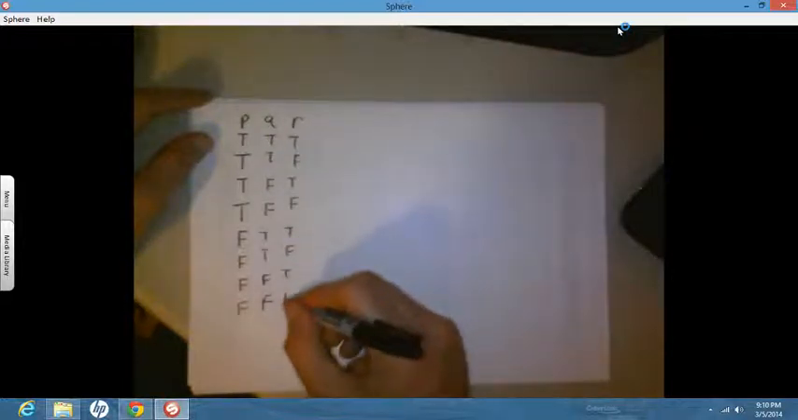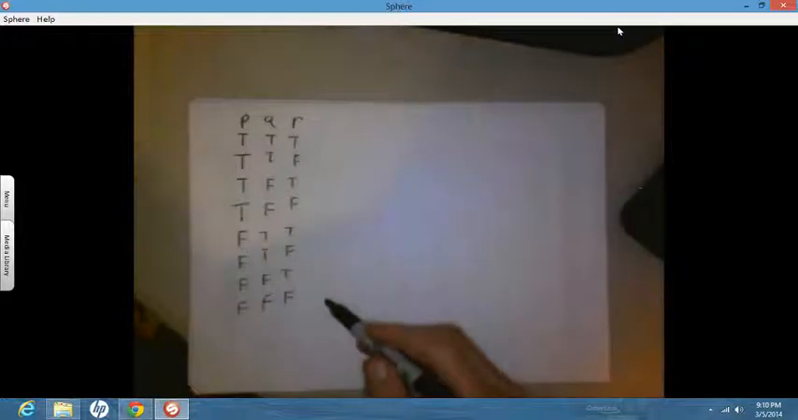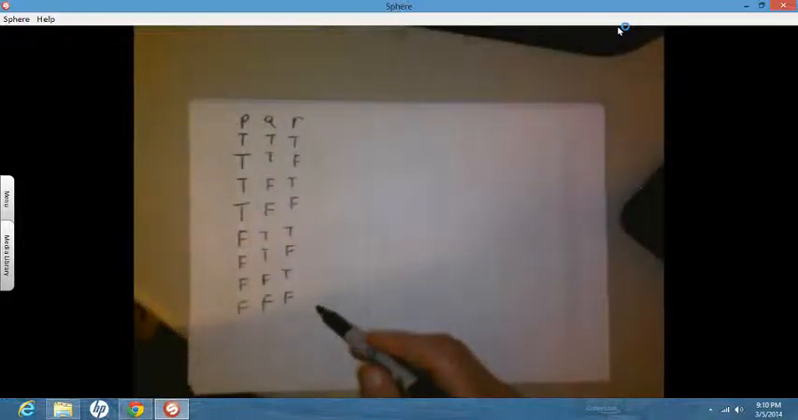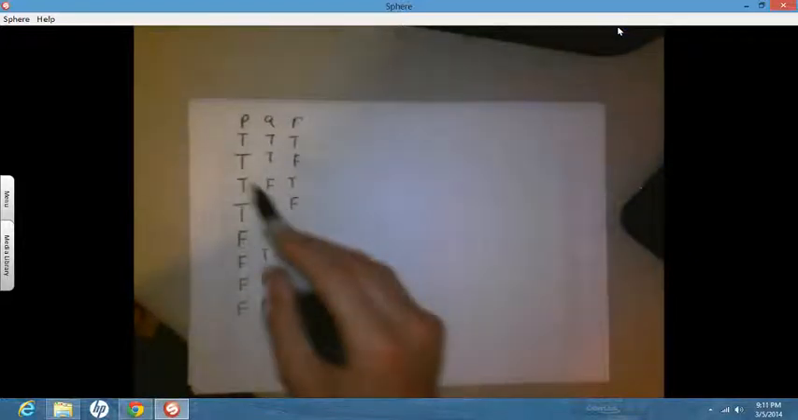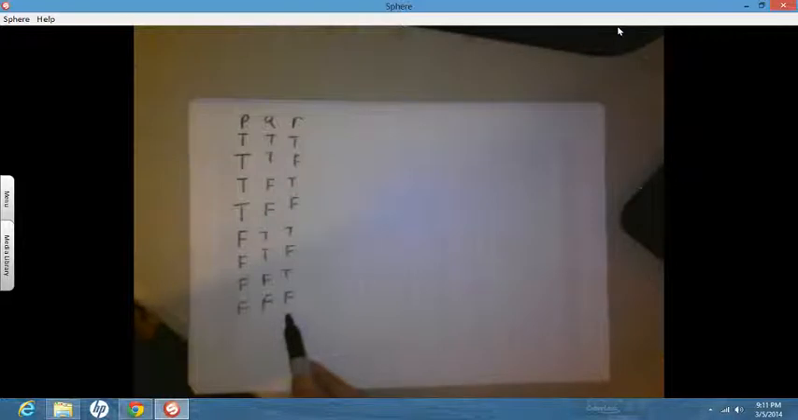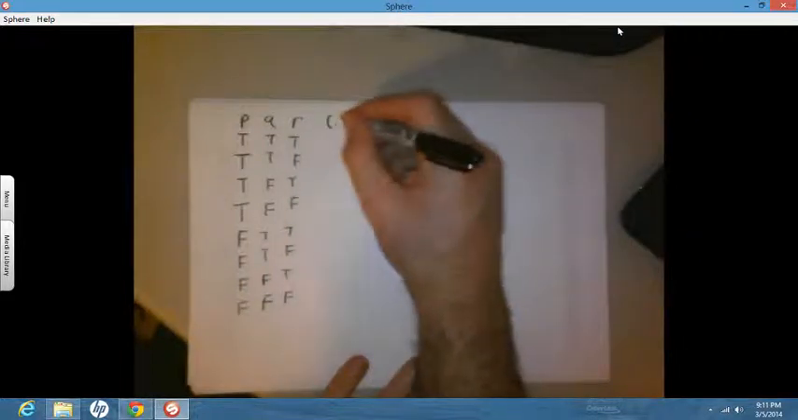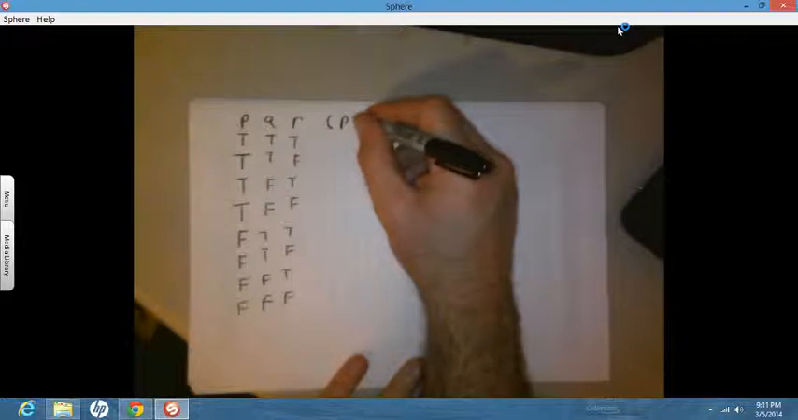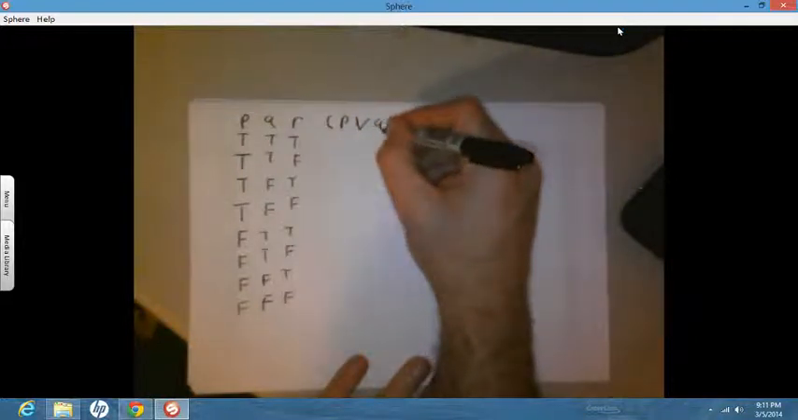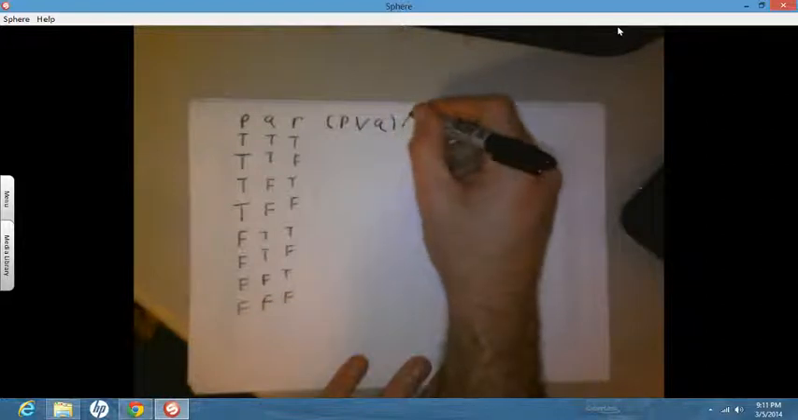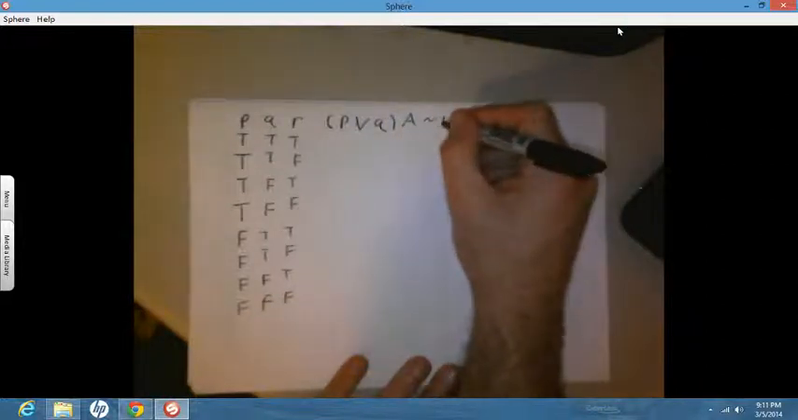Now, what are the reasons for listing all of these out? The reason I list all of these out is because when I'm evaluating an argument, there's only a finite number of possibilities. They could all be true. They could all be false, and any number of things in between. There's six other things in between, right? So based on this, we can evaluate the statement, and the statement we're going to evaluate is P or Q and not R. My and looks like an A, I'm sorry about that. Okay?